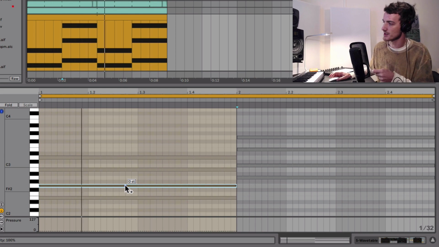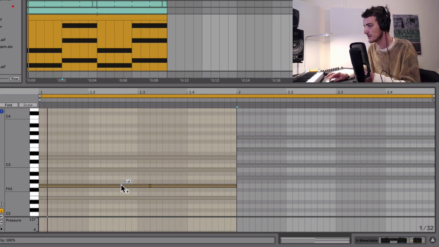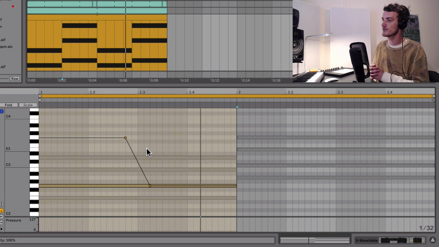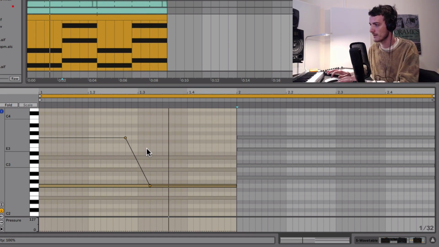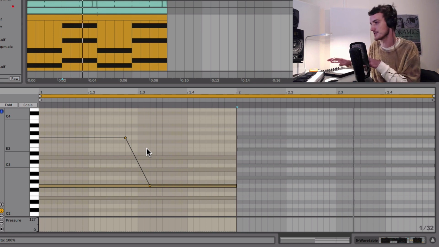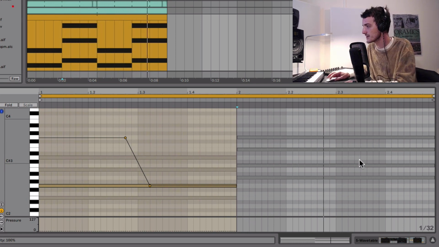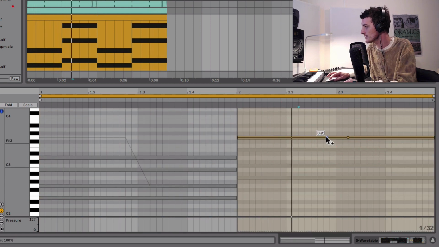Given that I just want to change the inversion, I'll take this note, for example, and move one of the notes up to an octave above where it was. And you get this kind of sliding transition from one inversion to another. I could do the same sort of thing with this one over here.